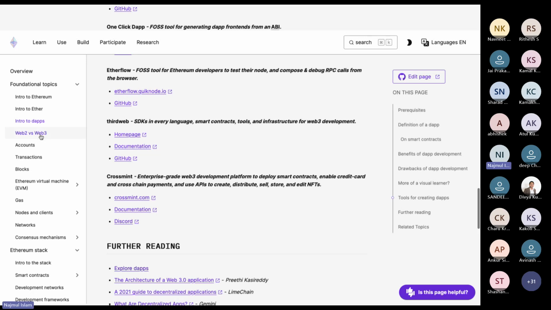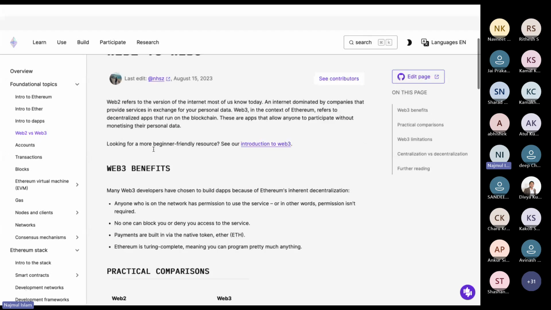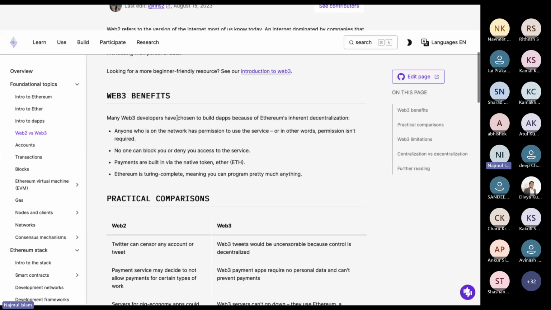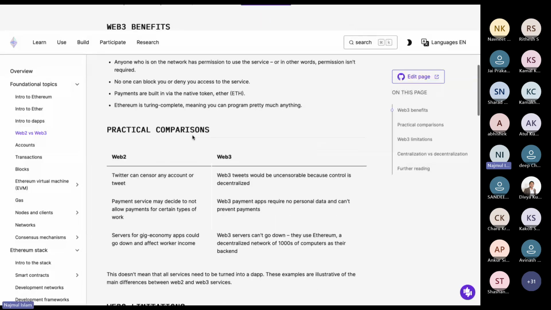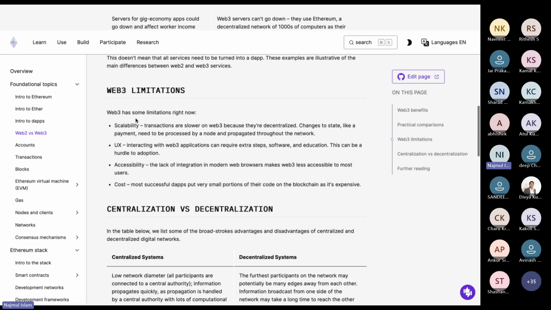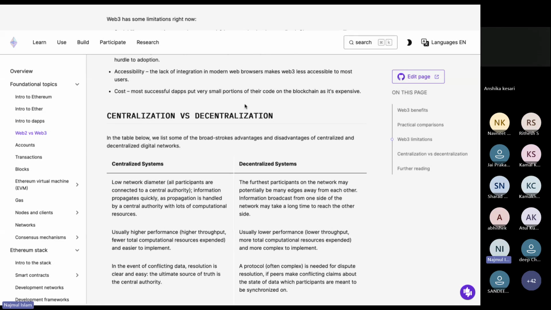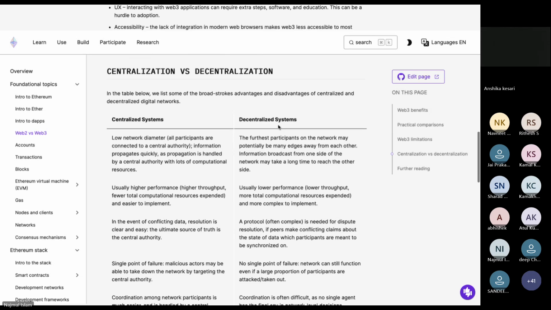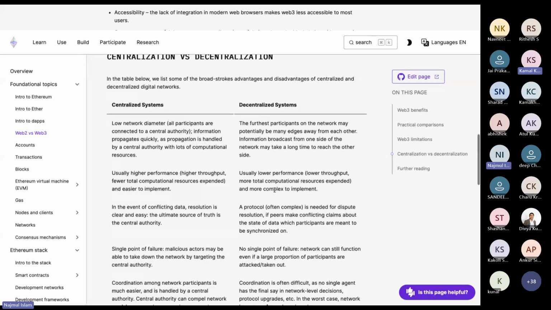Okay. Then yesterday we were talking about, for instance, Web 2 and Web 3. So here you will find the comparison between Web 3 and Web 2 and what kind of limitations Web 3 has, for instance, scalability that we discussed, and the cost. And the basic idea, as I was telling, is that Web3 applications run on decentralized systems.